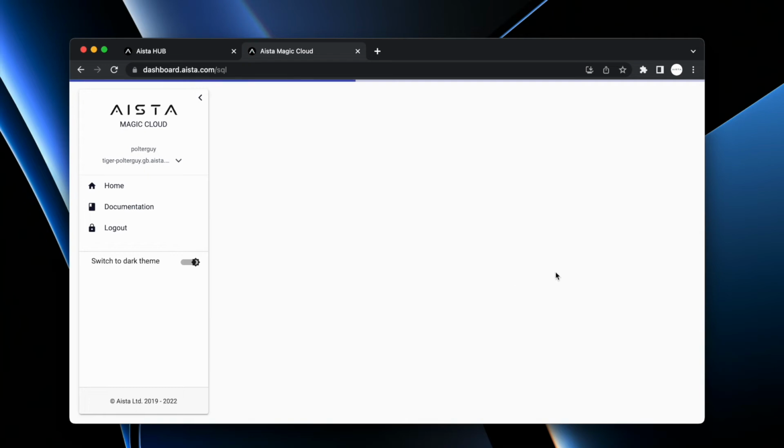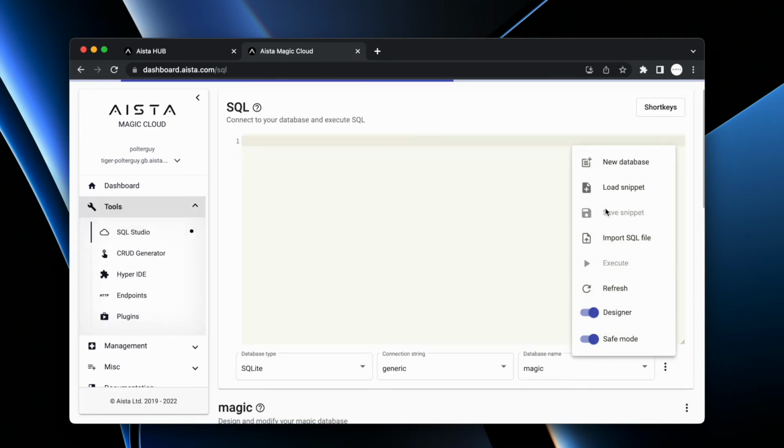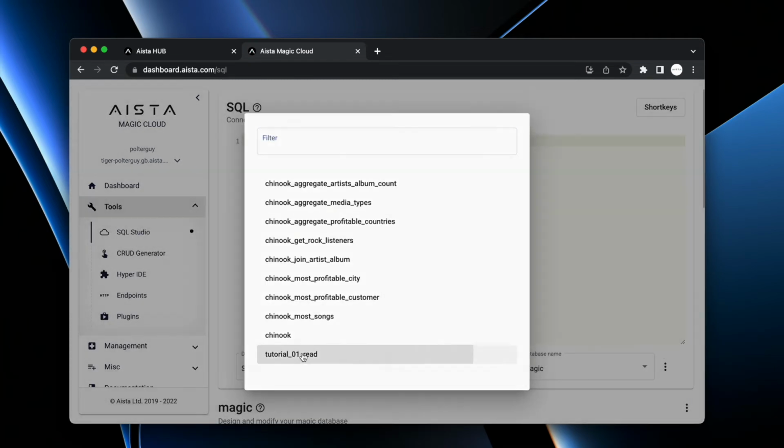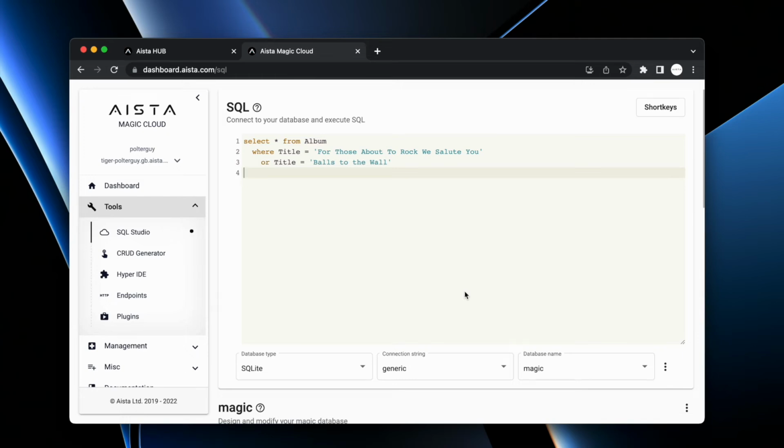If you now refresh the page or come back here like 3 months later and you click load snippet, you can actually reload this snippet and in such a way have it as a reference for your future in case you want to go back and study the SQL we did in this course. So this is the read part.